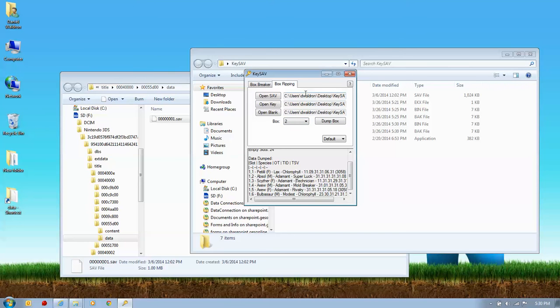That's all I have for this walkthrough. For those of you who are interested in being able to view the data on all of your boxes at once, there's another tool called Mass Dumper from the same creator as KeySAV. And in a future video, I will walk you through that process as well.